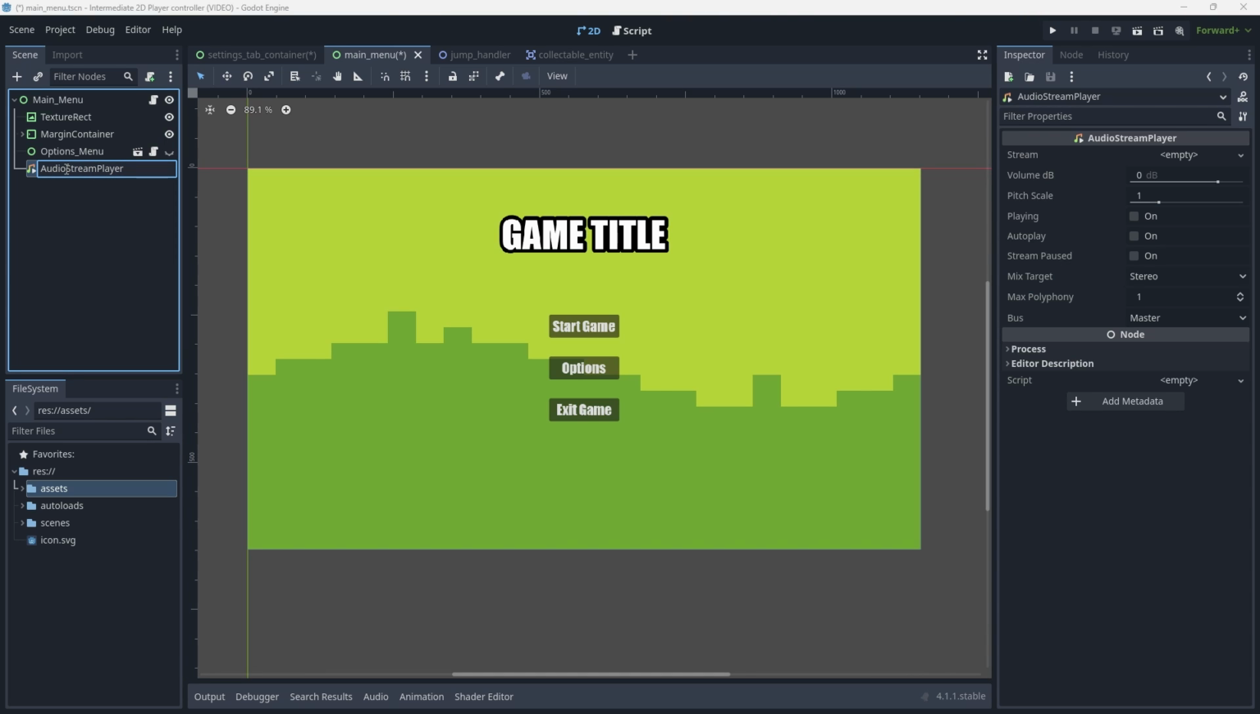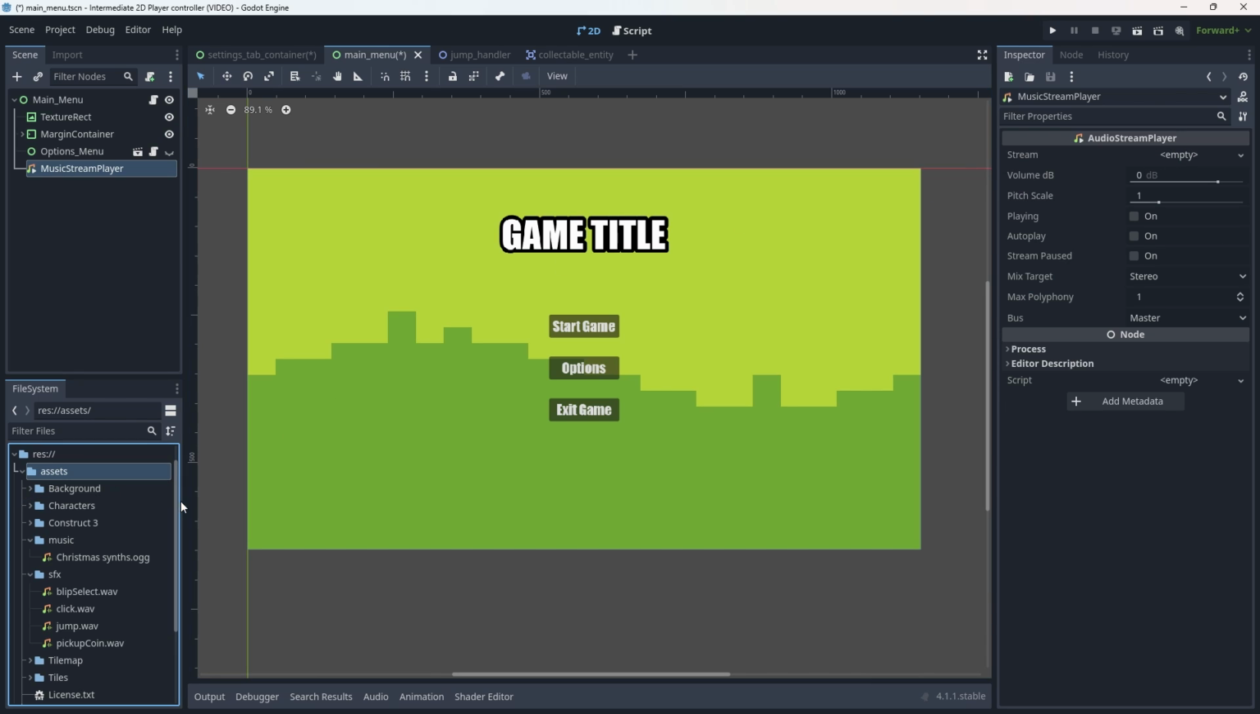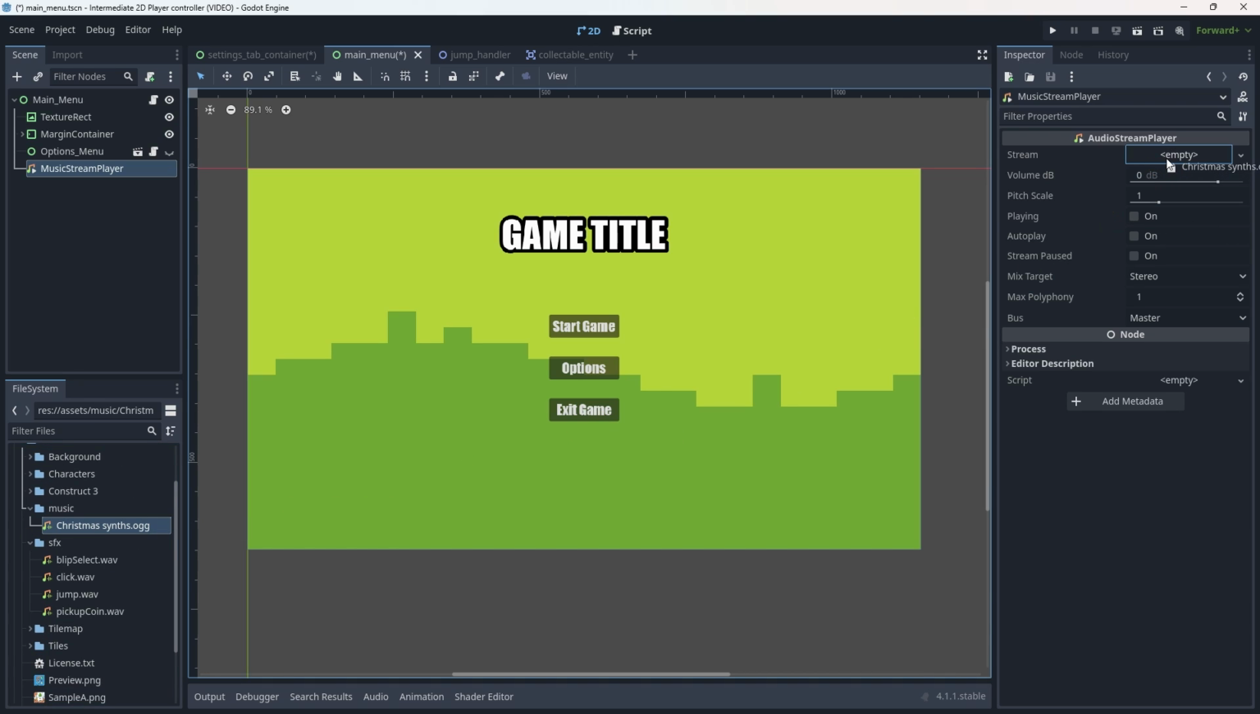I'm going to rename the audio stream player to the music stream player. And then on the right side here in the inspector, you can see this variable called stream. The stream is the sound that it's actually going to play. Now, if I go down into assets, you'll see here that I've got 2 folders open, music and sound effects. The music is the one that we're going to be using.